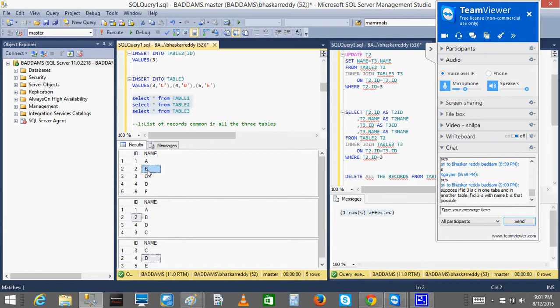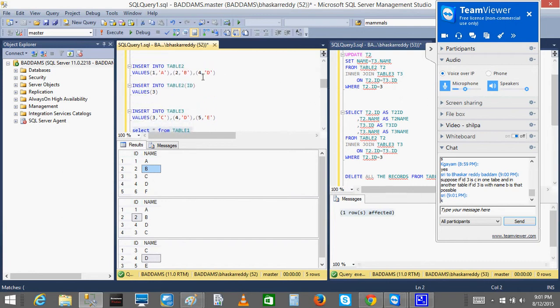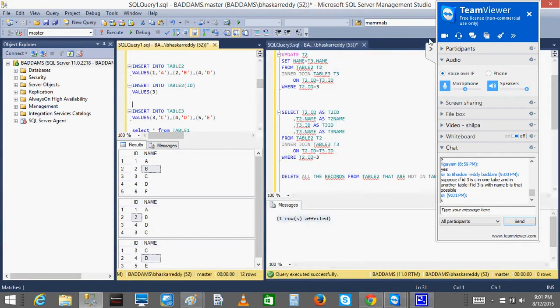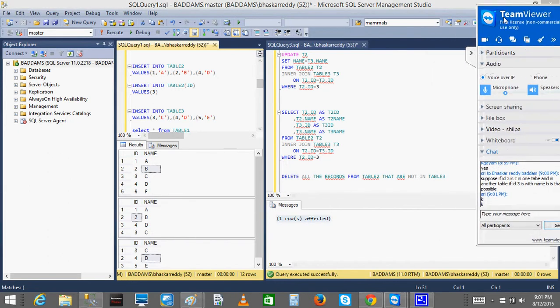Yesterday we covered this, right? Before joining, I divided some tables and we did it. So the same way here also. Yes, whatever you said is right. It might be, but in this scenario we are assuming that each ID will have the same name throughout all the tables. That's the reason I have given memorable names: 1 means A, 2 for B, 3 for C, 4 for D, 5 for E, 6 for F, like that. So are you able to get this one? Delete all the records from table 2 that are not in table 3.